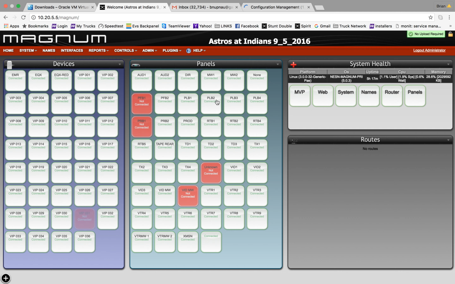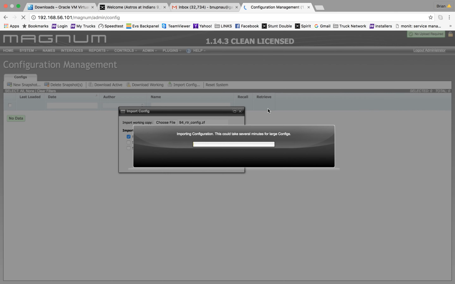The panel shows you connected panels, but this is not really real time, so it's not 100% accurate. You may see panels that are missing or not there that actually are, and it may show panels that are working that actually are not working. So it's just kind of a rough guide. System health shows you how the different processes and the CPU are doing. And then routes will actually show you real-time routes. If someone routes on a router head, you'll see it pop up here. All the different levels, the video and audio levels, will pop up, but it only stays for a couple seconds. So unless someone's actually routing, you don't see it. So now we're just going to wait until this file is done importing, and then we'll start doing some programming.